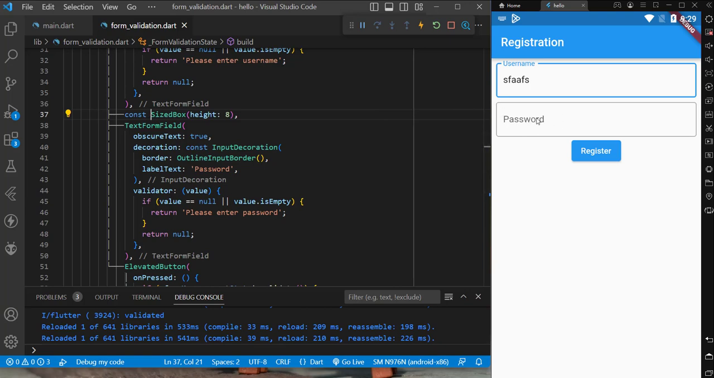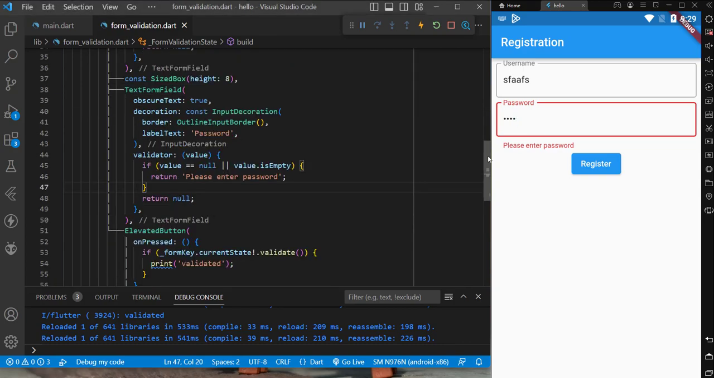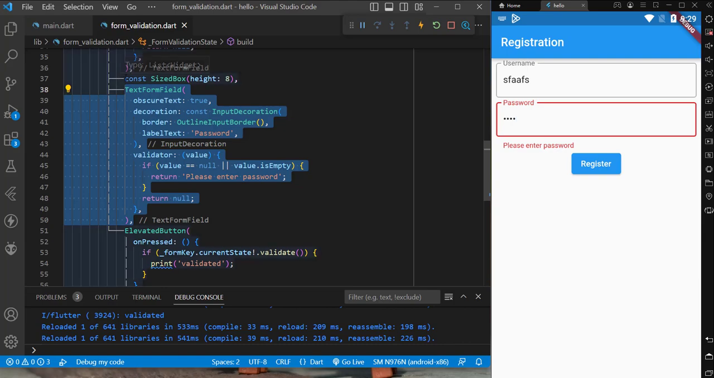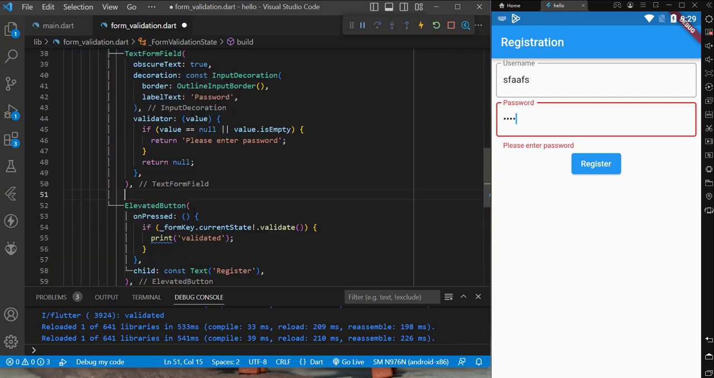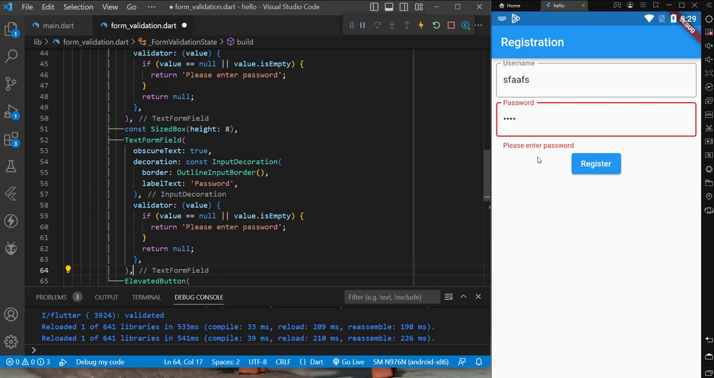Let's try to leave it blank and click register. You see that here it says we need to enter the password, so this works for the password field. Let's add one more text form field where we need the user to re-input the password. So I'm going to copy this second text form field and also the size box, and paste it below here. Now you have the third text form field and this will also be for the password.